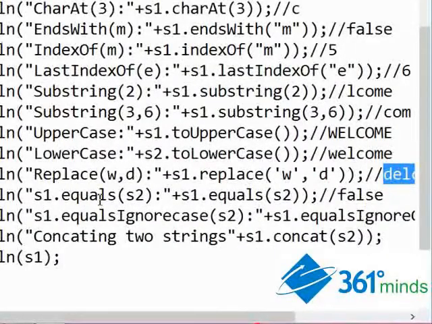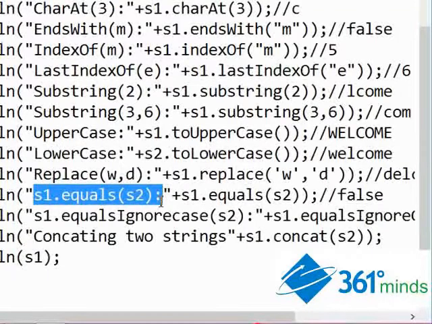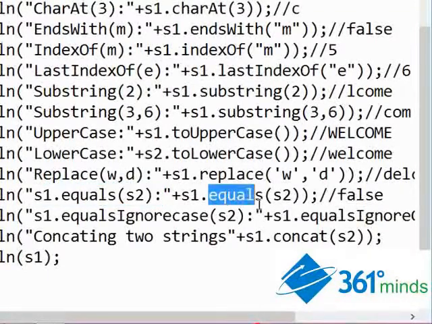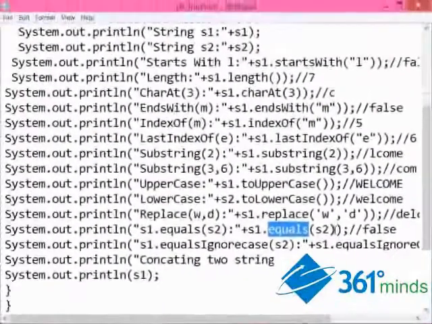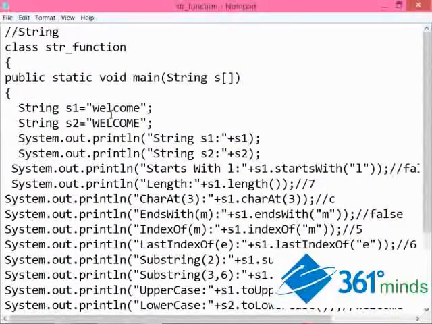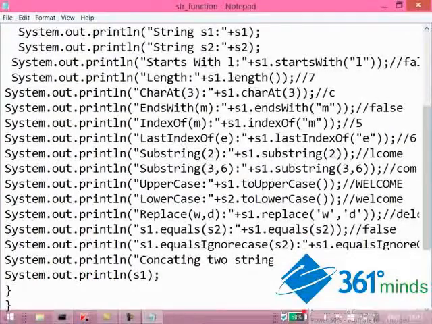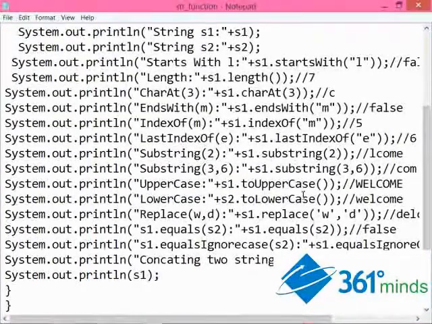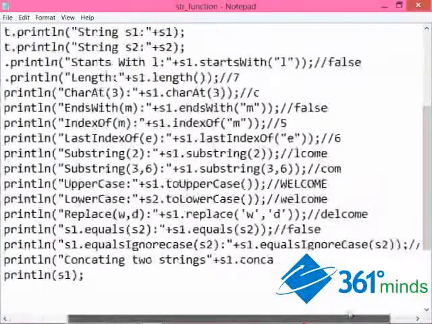Now I am going to check if the S1 equals the S2 string, and the method is equals. So S1 dot equals of S2, since the ASCII values don't match, the ASCII value of the uppercase is different from the ASCII value of the lowercase. For example, the ASCII value of capital A is 65 and it goes on up to Z, and the ASCII value of lowercase a is 97 and it goes on from there. So these two ASCII values do not match, and therefore it will give a false message.